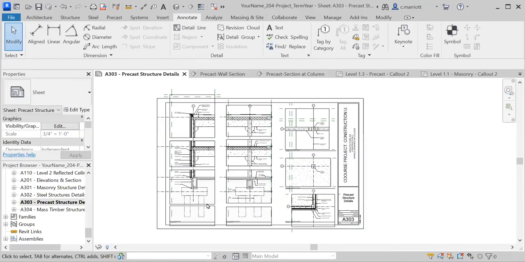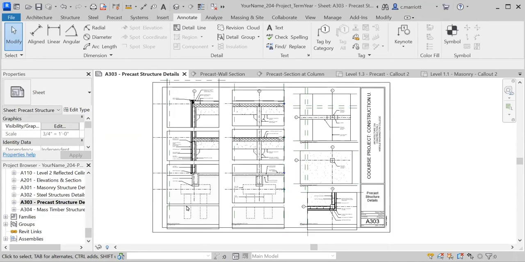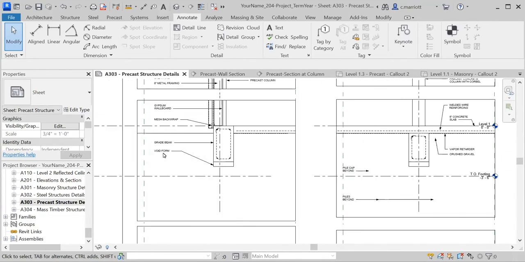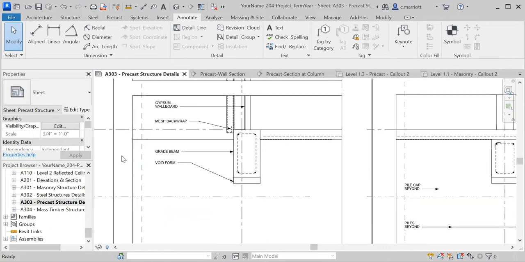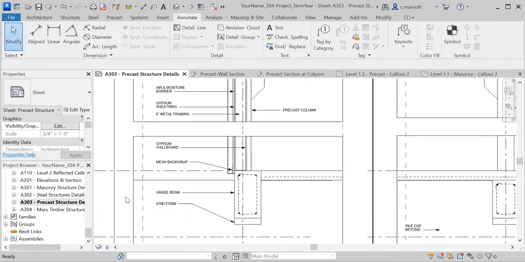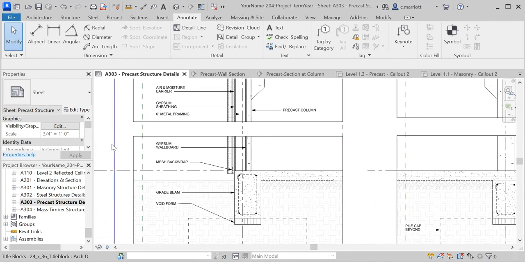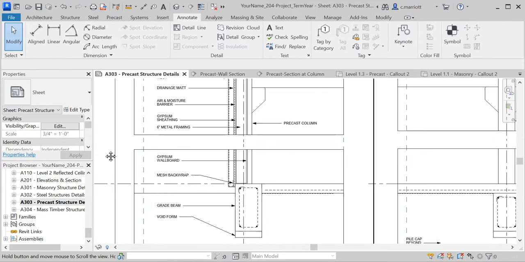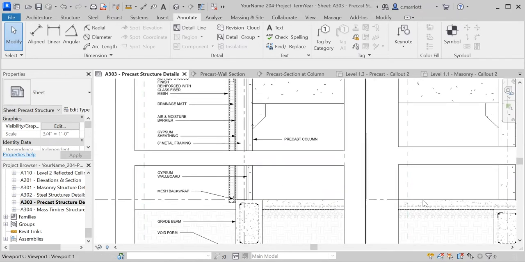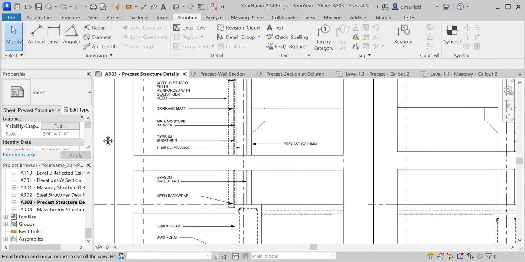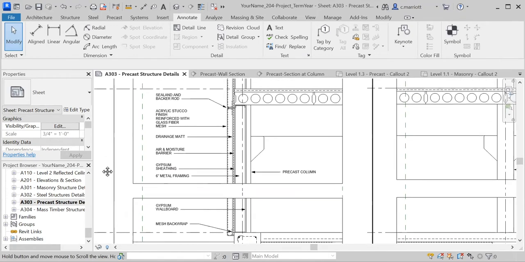So I've added the notes for the details on sheet A303. And I'll zoom in a little closer so you can get a look at what they're pointing to. Again, try to maintain an alignment, particularly the left edge of those text annotations. Some of the content will go on the column detail towards the right, but all of these should appear as they relate mostly to the wall section.